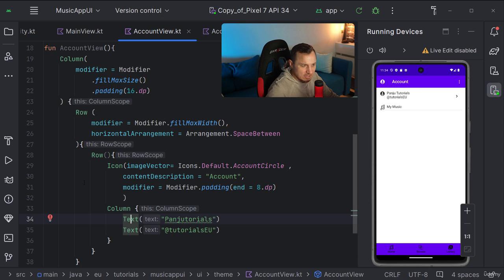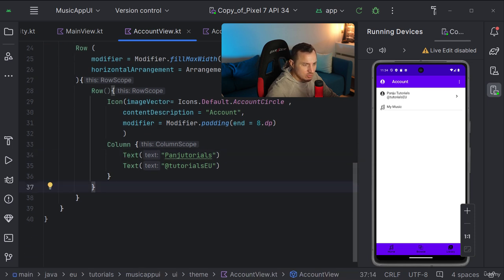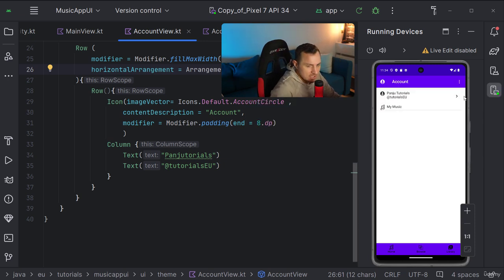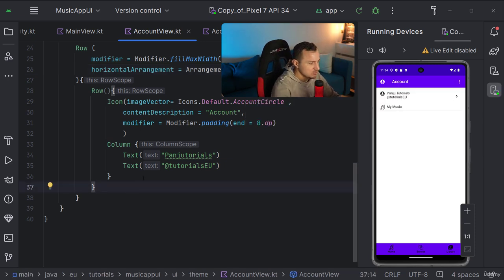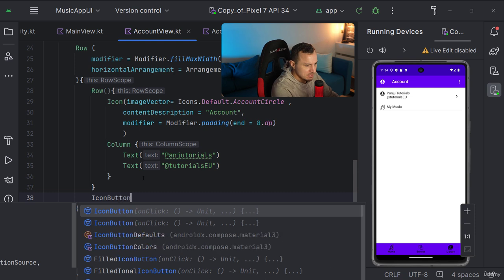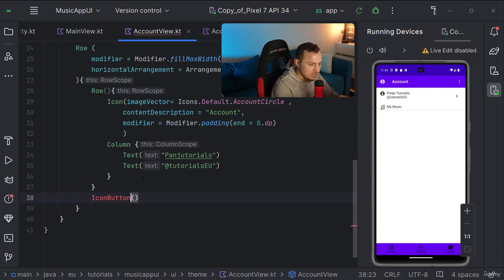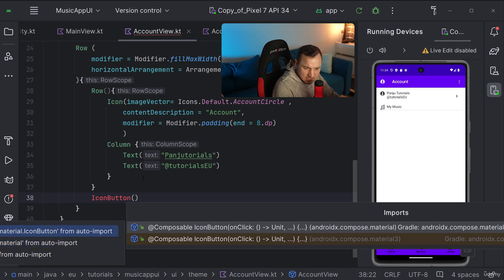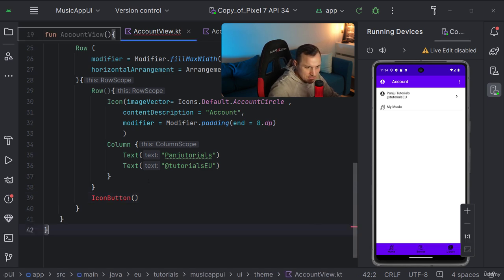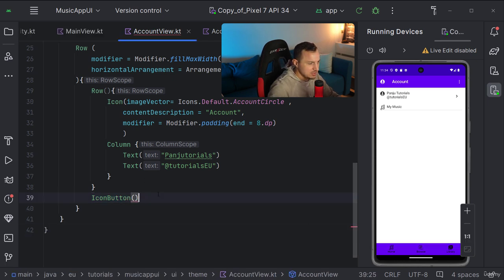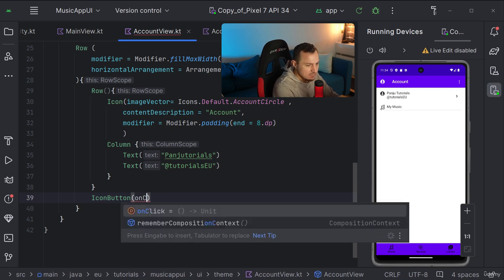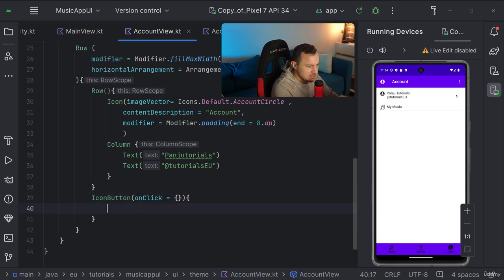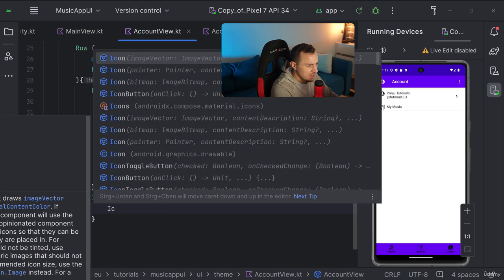These areas here. And then next to the row, which will be spaced between, so it will be pushed afar, I want to add this little icon here, which will just be an icon button, which will have an on-click event. So let's import that real quick. And I'm not going to use the material 3, but the default one. So it needs an onClick event, which I'm just going to make an empty onClick, and it needs a content, which needs to be of type icon.